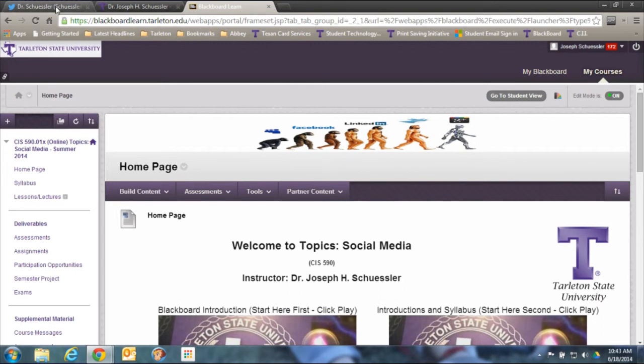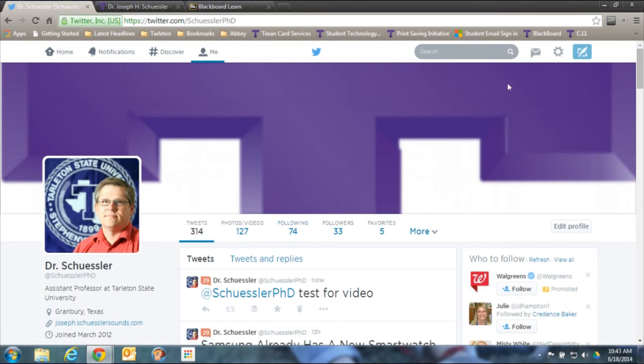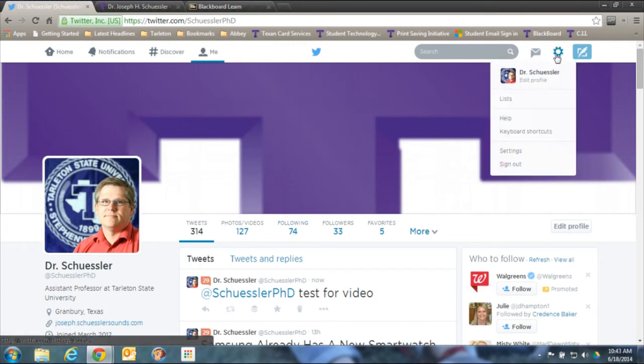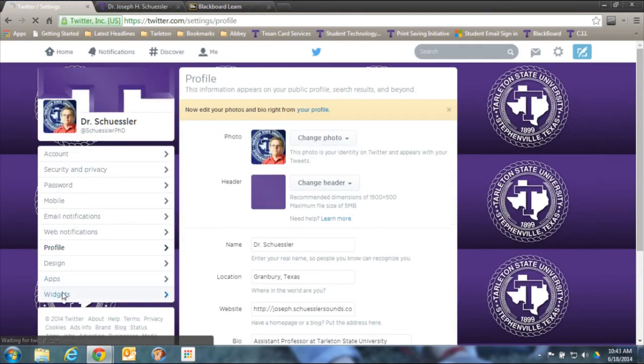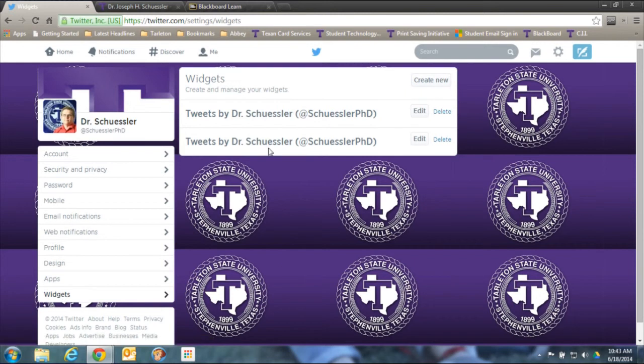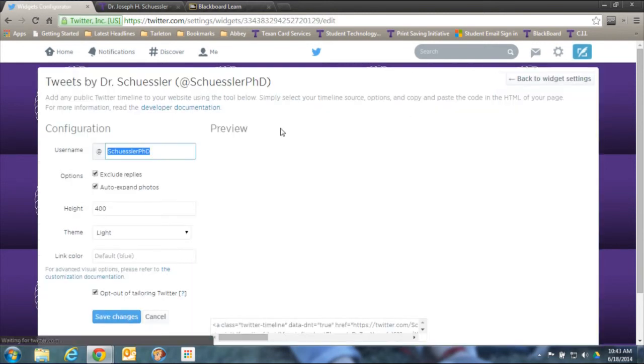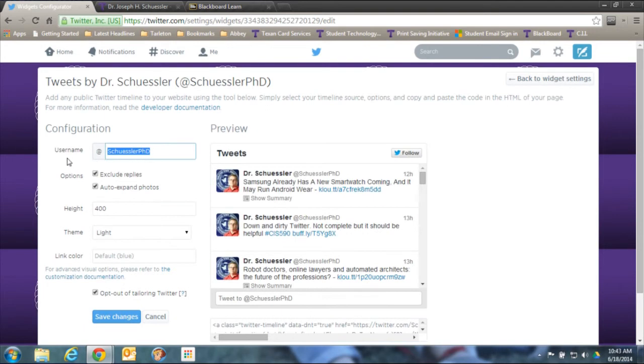Now, where do you create that widget? Well, that widget is back over here where we're going to customize things. So if we want to edit things, we can come back over here and we can click on widgets, and you'll see these. I've actually got a couple of different widgets, and I click on edit, and this is where you'll type in your different information that you want to be able to create in the feed.